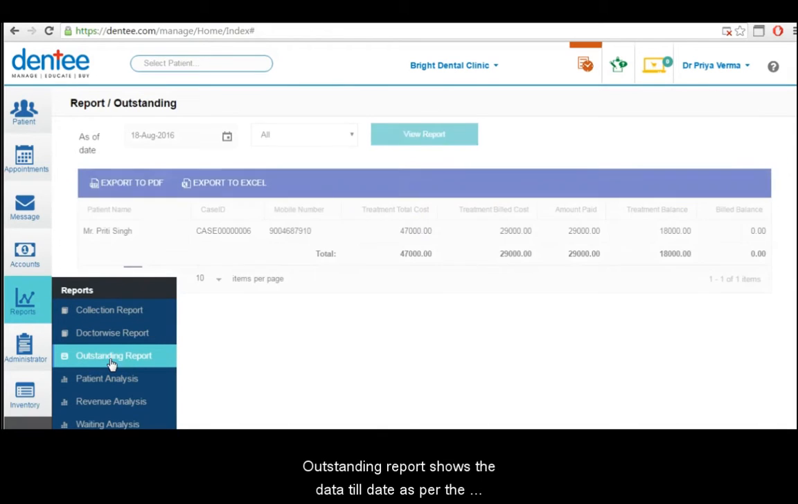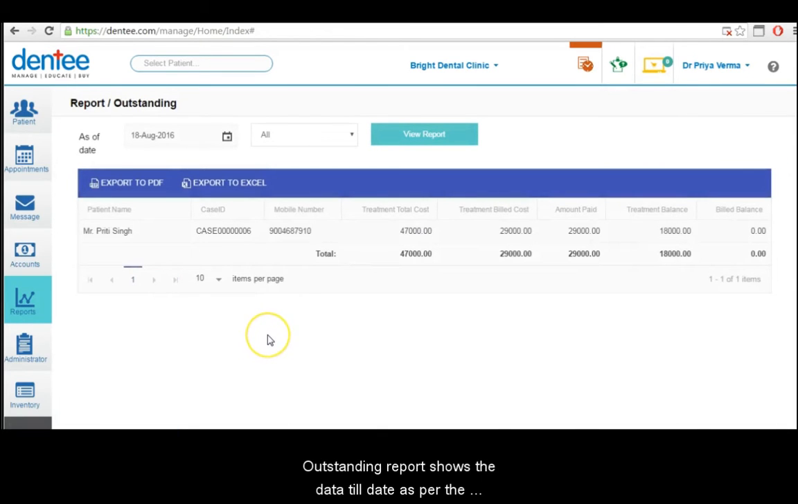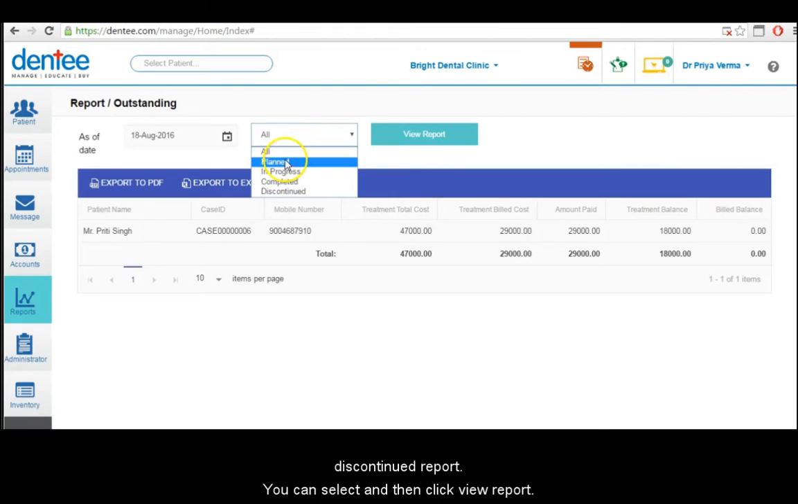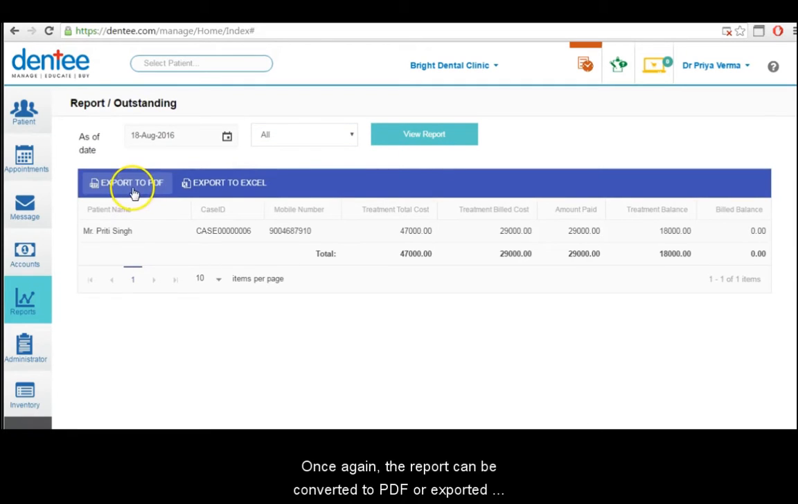Outstanding report shows the data till date as per the categories pending, in progress, completed or discontinued report. You can select and then click View Report. Once again, the report can be converted to PDF or exported to Excel as well.